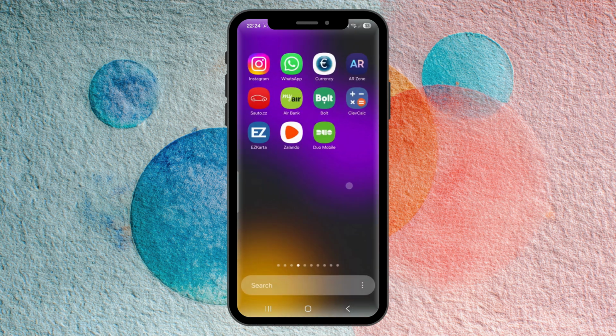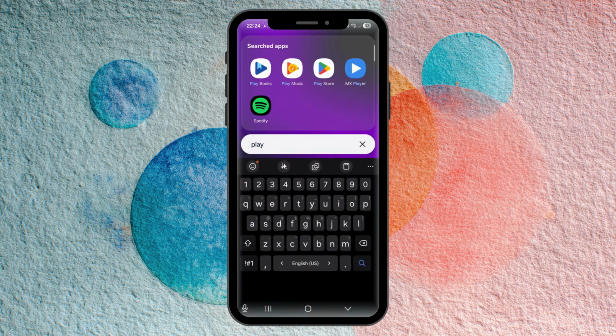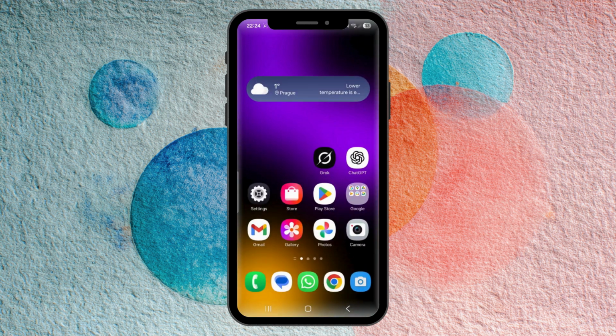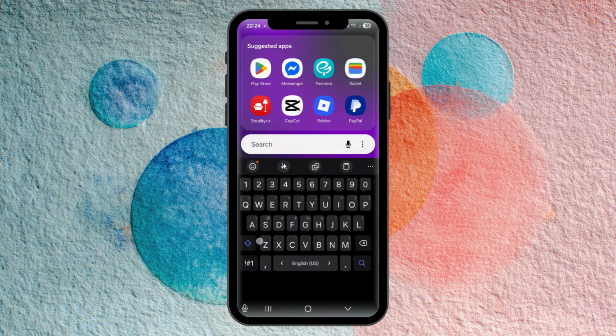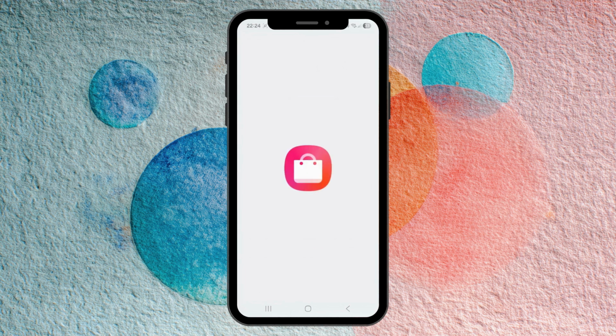If you're not able to find it, you can swipe up on your phone and then simply type in Play. You'll find Play Store, you open it. If you're using, for example, a Samsung phone, I'm going to also show you how you can find it. You want to go ahead and look for the store, just simple swipe up and you type in store. This is the Samsung store and you can also download apps from here.